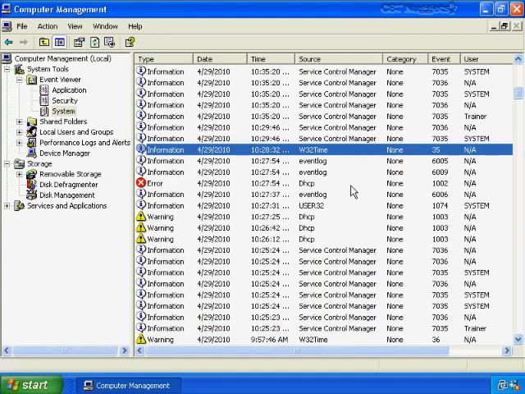Anyway, so you can see here that these are operating system logs. When you think of system, think of operating system related items. Security, of course, security related items, and application items here as well.